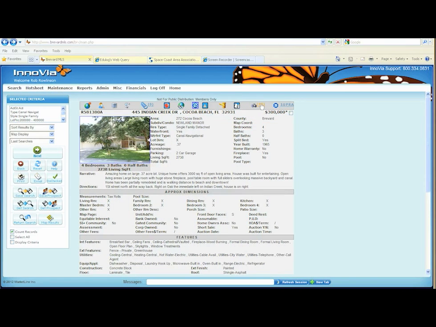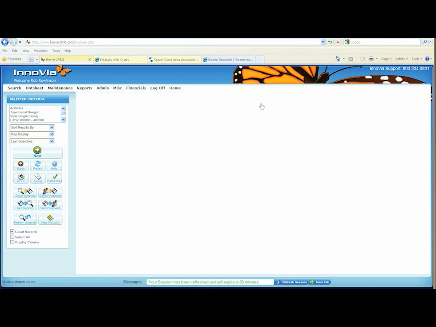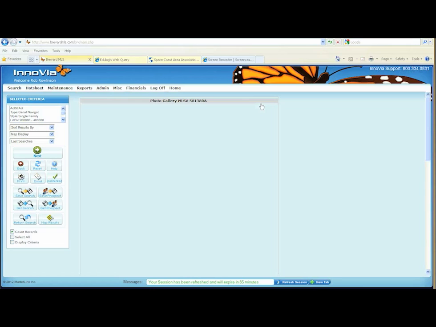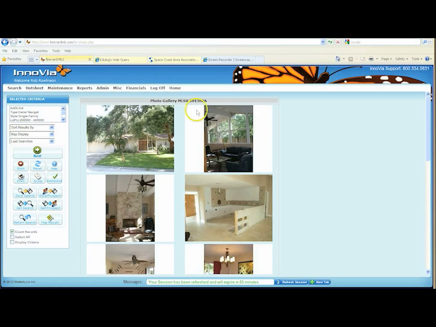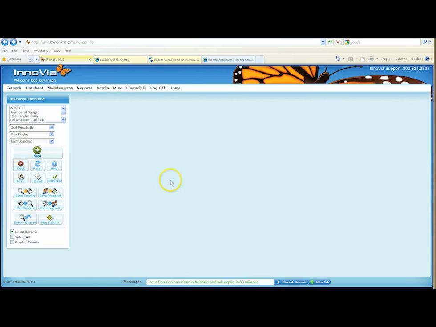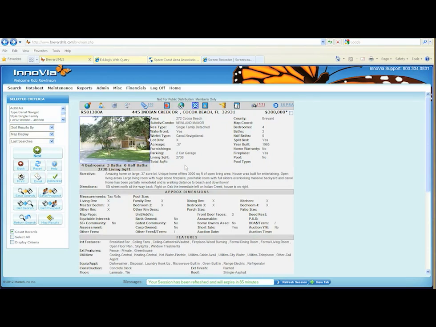Here's the photos. If I click on the photos, it'll give me all 12 photos for the property that this agent put in. And if they've put in the lockbox code when they entered the listing, the Innovia system and Super will talk every night, and it'll keep a running history of anybody that's entered the property through the Super lockbox system.